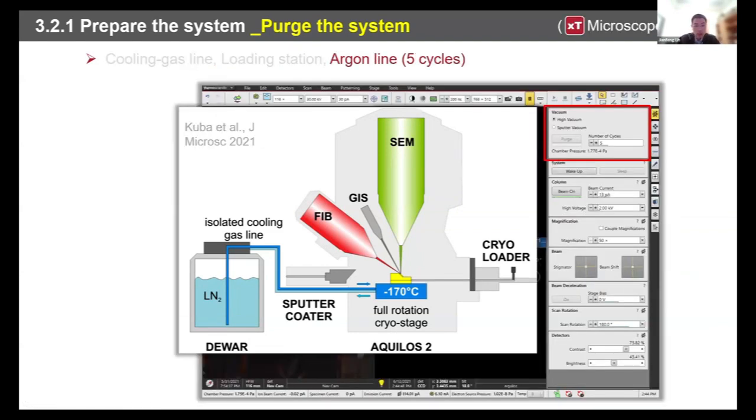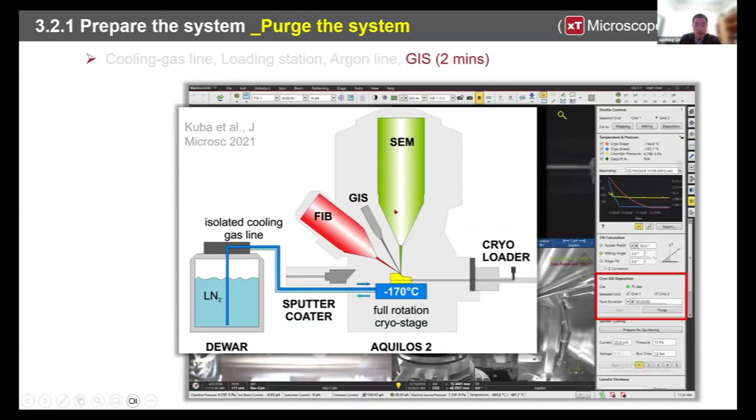In addition to purging the gas lines, you will also purge the sputtering lines. For example, here the sputter coater is used to coat the samples, so we will also use the argon line to purge the argon line. We will transfer the condition to the sputter vacuum and purge for several cycles. After that, we will also purge the gas system. Generally, 2 minutes is quite enough to keep the system clean and dry.